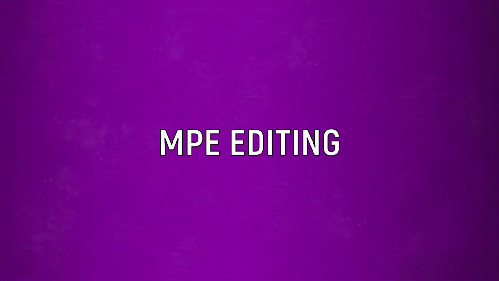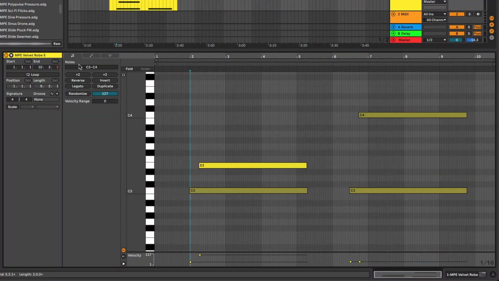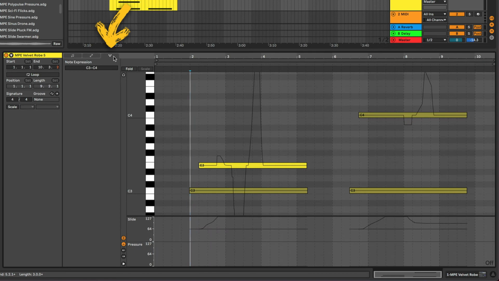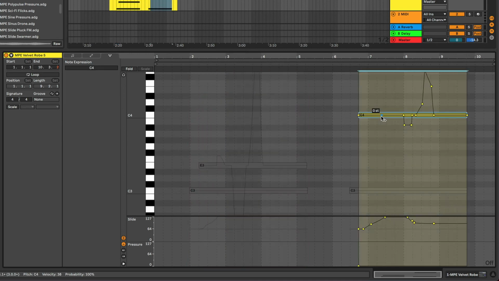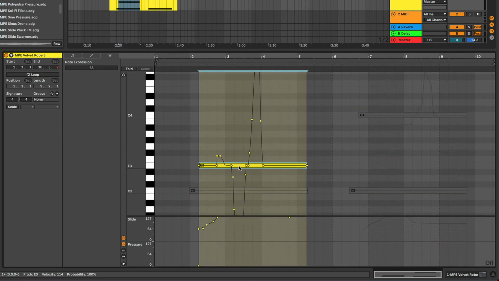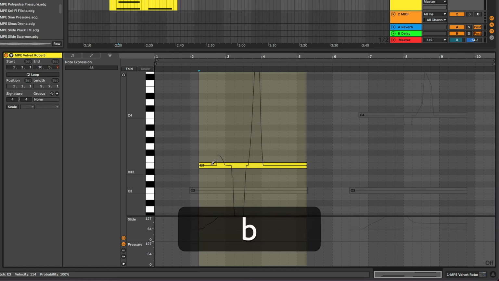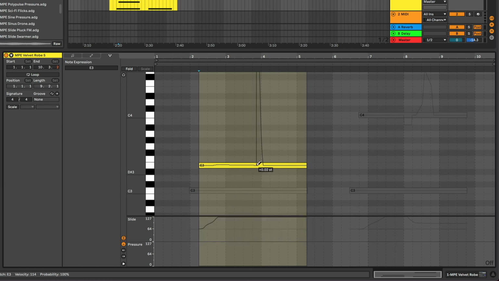MPE Editing. After a MIDI clip is recorded, open it in Detail View and click the New Expression tab. Here we can edit the MPE performance recorded. Click each note to see the MPE information for that particular note. In the above section is the pitch bend. Here you can move the breakpoints or use the pencil key shortcut B to draw a line.